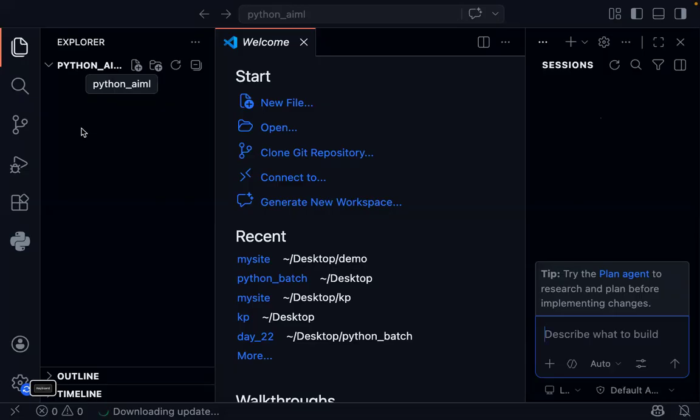Now what I want to do is, when you place your cursor on this Python_AI/ML, you see these 4 options. By clicking on this option, it will create a new file inside our Python folder. Now I'm clicking on it and I will be creating a new file. Maybe I will call the name first.py. Remember guys, .py is a Python extension.